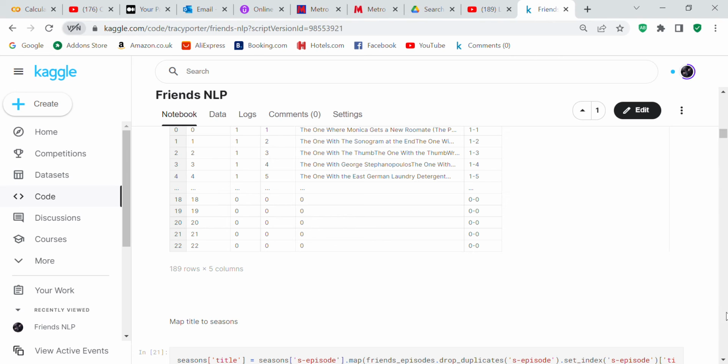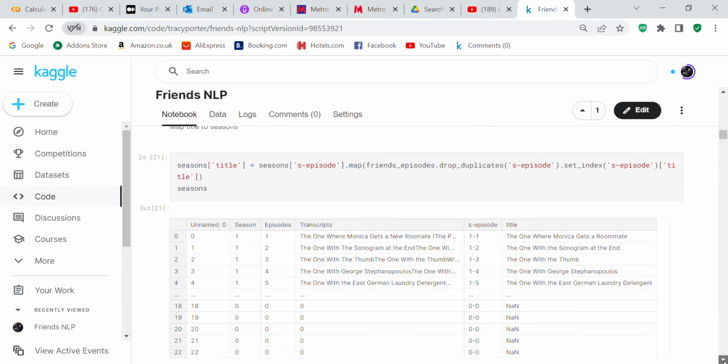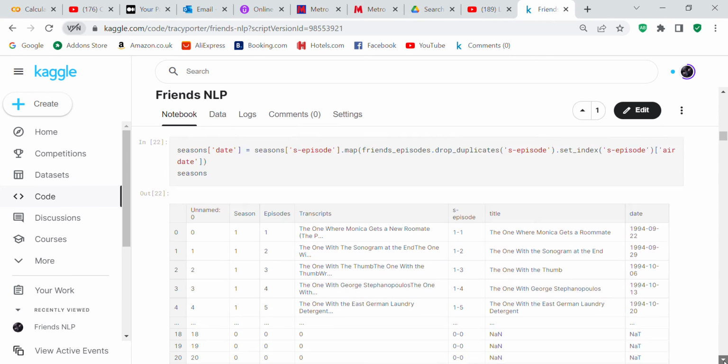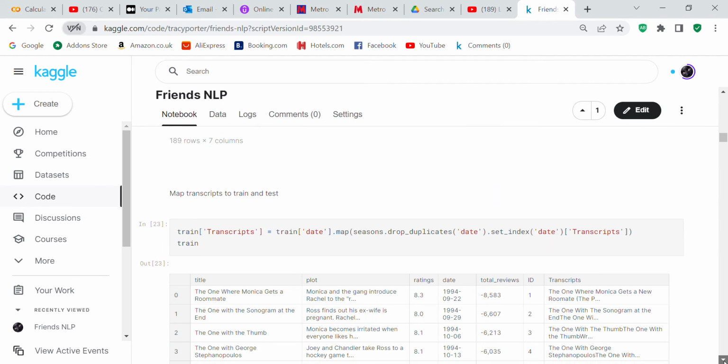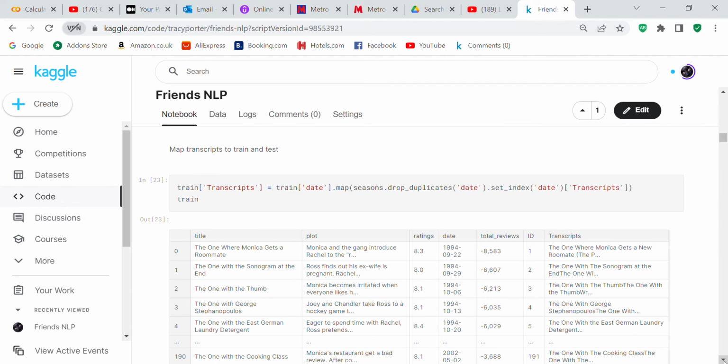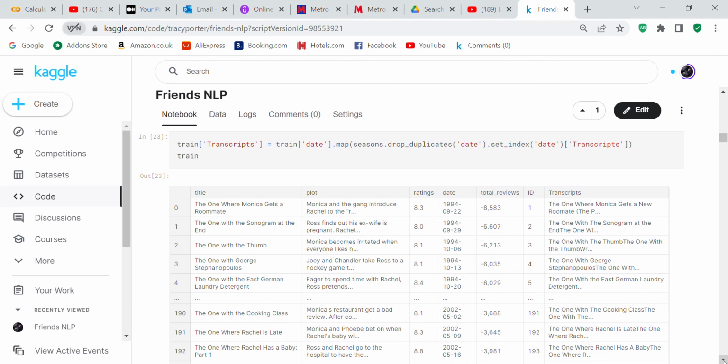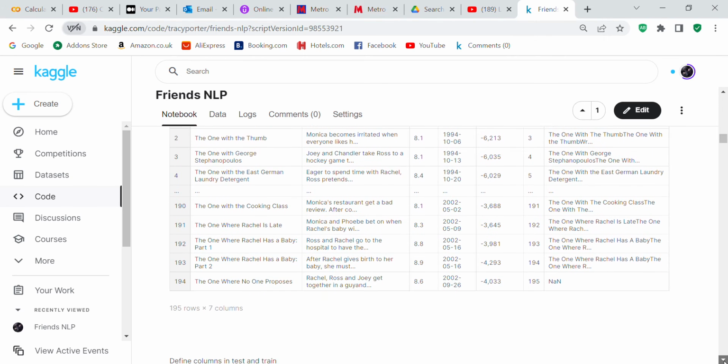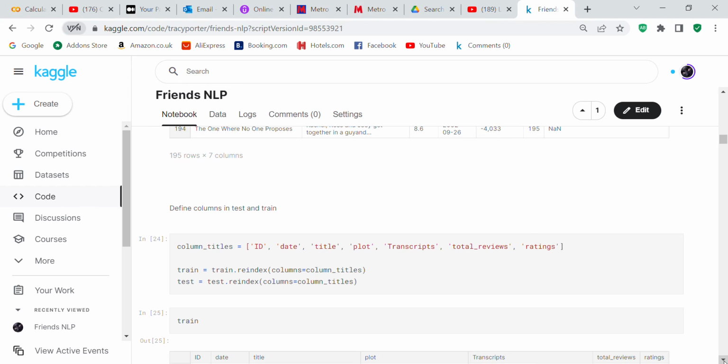So now we're going to map transcripts to train and test. So train transcripts equals train date dot map seasons dot drop duplicates date dot set index date transcripts. So now we're going to put the transcripts from seasons into the train file. We're going to use mapping to do that.